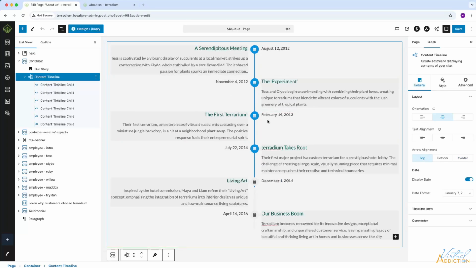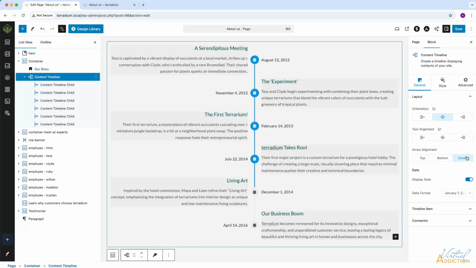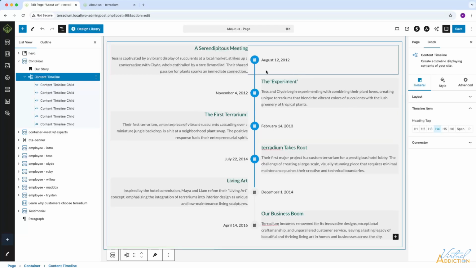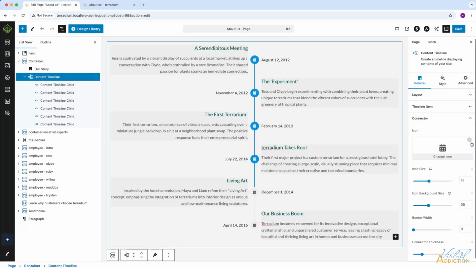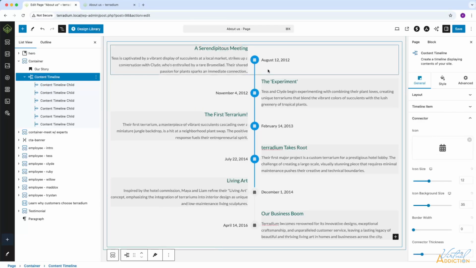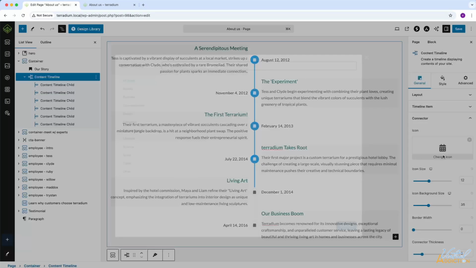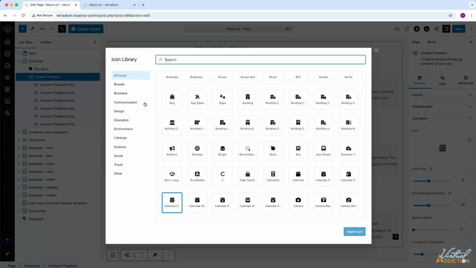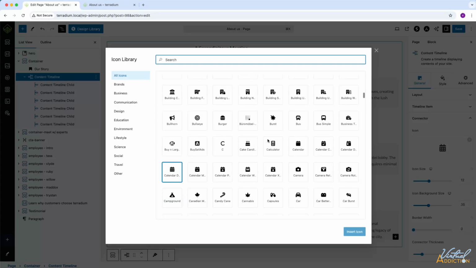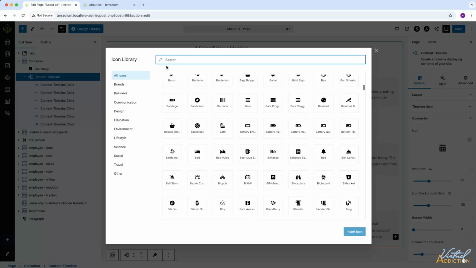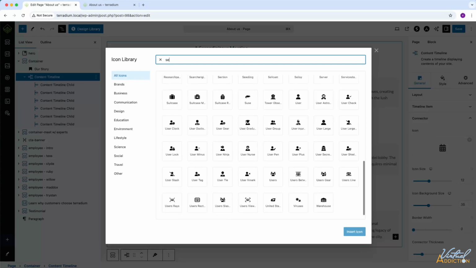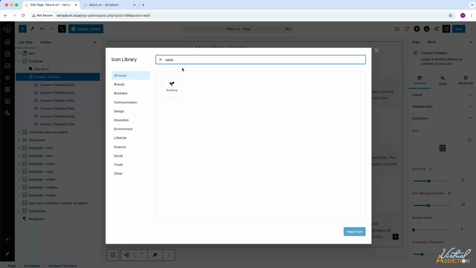This is the graphic that appears in the middle. You can choose how you want the date to be styled. And for the timeline item, you can choose what size heading you want. The connector is where you can adjust the icon. If you want to use a different icon, you'll click Change Icon. And there are a bunch of icons in this collection. I happen to know that there is a seedling icon, so I'm going to use that because it's appropriate for my little business.